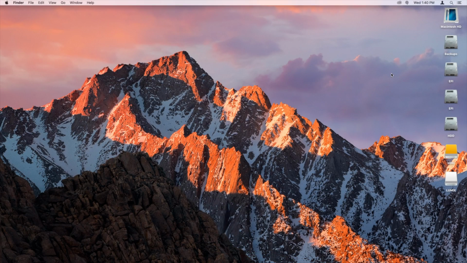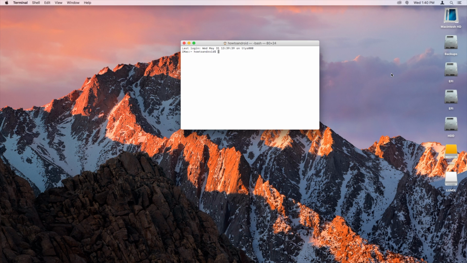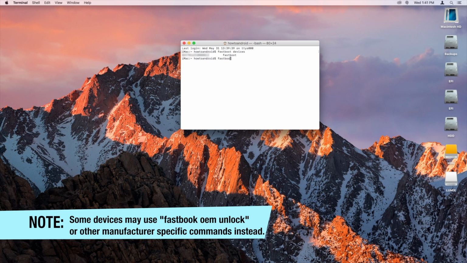All right, so you're going to want to open up Terminal, and then type in fastboot devices. Make sure your phone is plugged in in bootloader or fastboot mode, and then hit return. You're going to see it pop up with a serial number there, and your phone is detected. So then from there, you're going to want to type in fastboot flashing unlock and hit return.